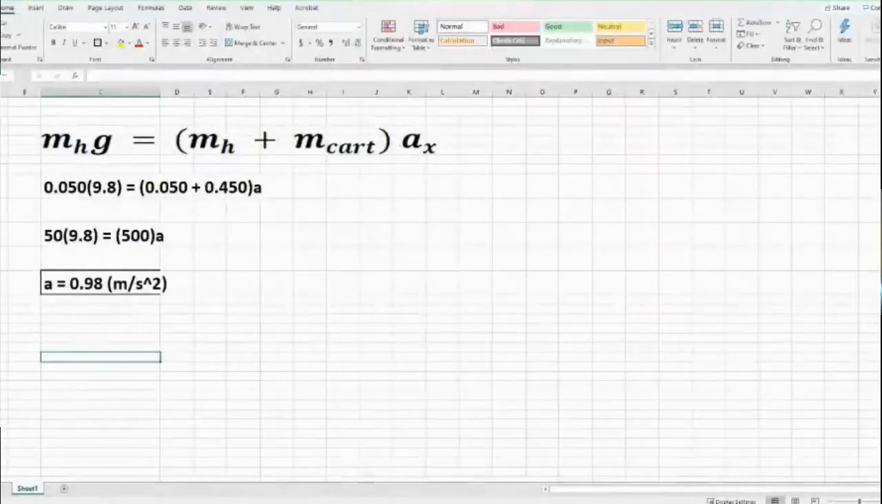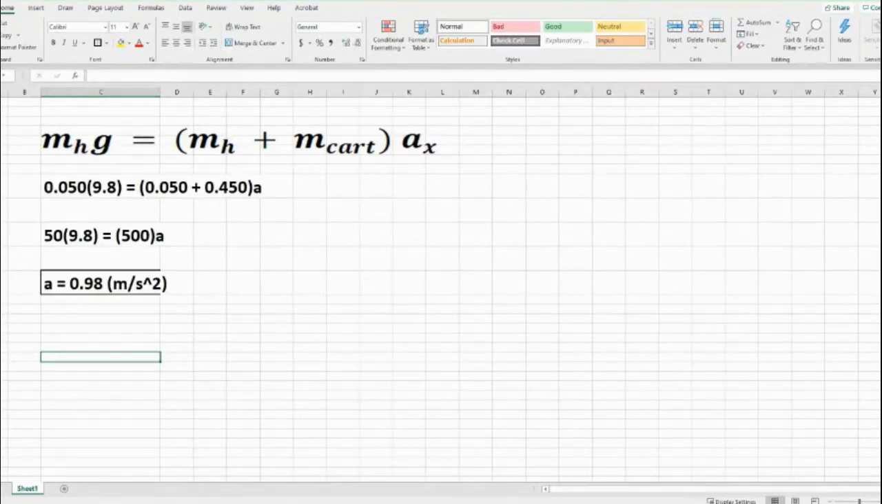Now let's take a look at that analysis. To calculate the theoretical acceleration, I start with a formula that says the hanging mass times the gravitational constant is equal to the hanging mass plus the cart mass times the acceleration. And then I can plug in. I really should change the masses into kilograms. So this is 0.050 kilograms for the hanging mass. That's 50 grams times 9.8 equals the 50 grams, or 0.05 kilograms, plus 450 grams, which is 0.45 kilograms.